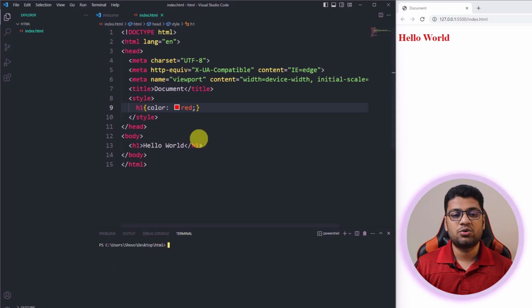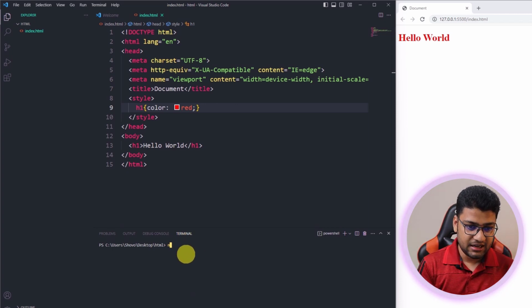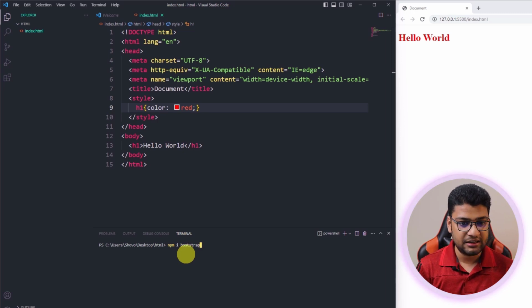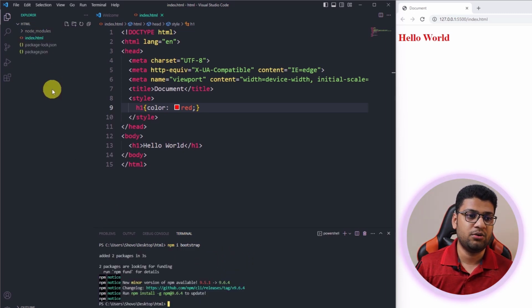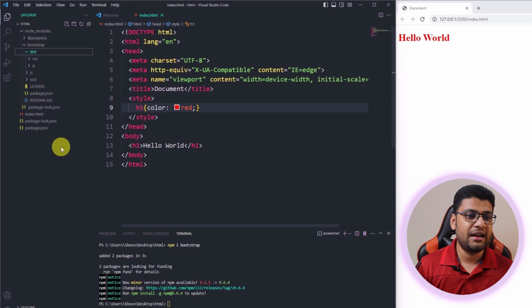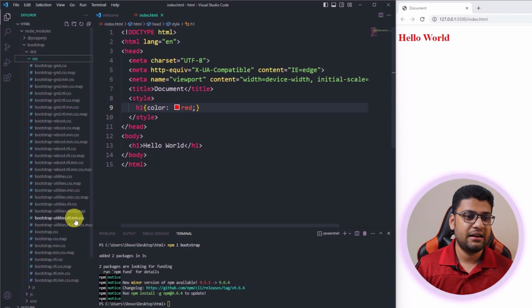So suppose I want to install something using Node.js, I can simply write here npm install bootstrap. And if I hit enter, it will download Bootstrap for me and install it. You can see my Bootstrap is downloaded and also installed. And now if I click this node modules, you will be able to see that here is a Bootstrap folder, dist, and every single thing in CSS and everything here.